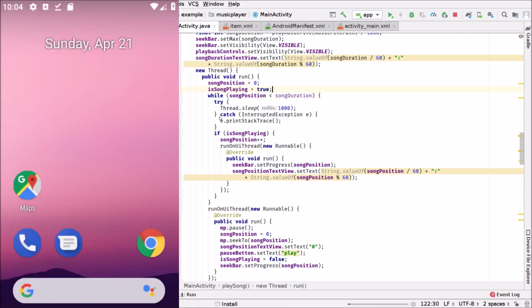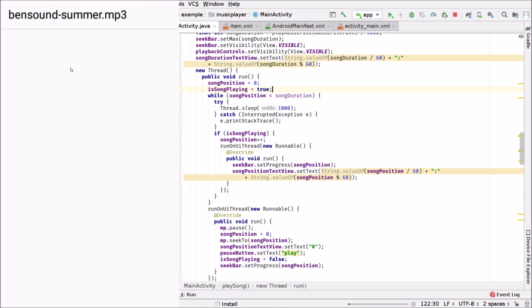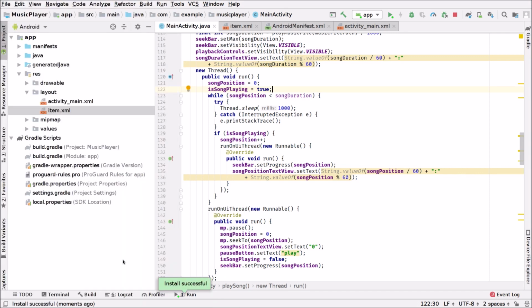If I run the app and I click here and I go to the end, then let's see what happens. Click on play, pause, and then I click on pause. It actually works, but something odd is happening again. So let's check and let's try to fix the bug right here.